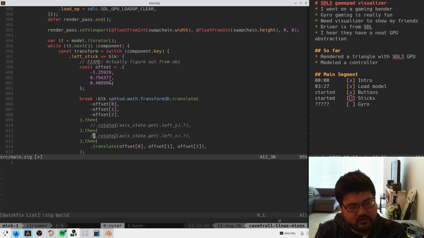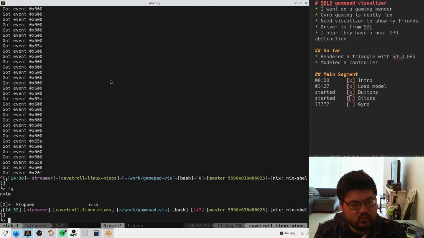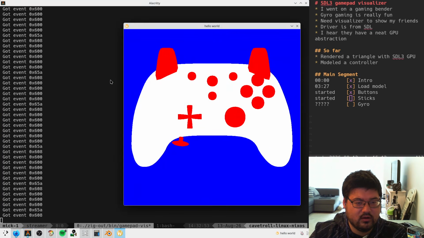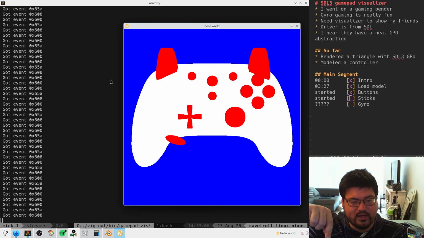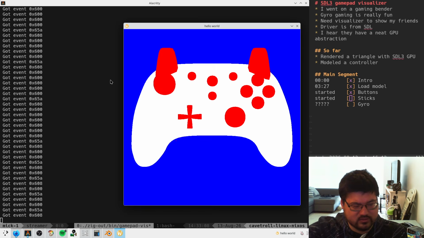Okay, hold on. Let's only do one rotation right now. I just want to see what that looks like. It looks to me like it's rotating from somewhere way too far down. And it's rotating way too fast as well.